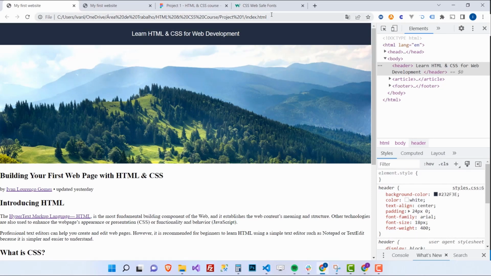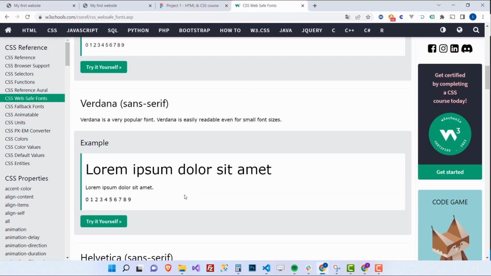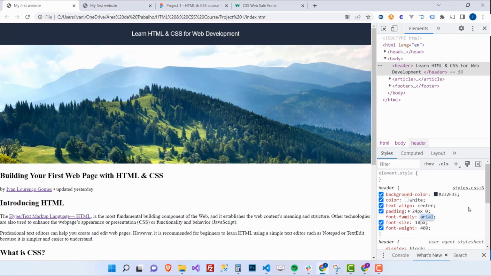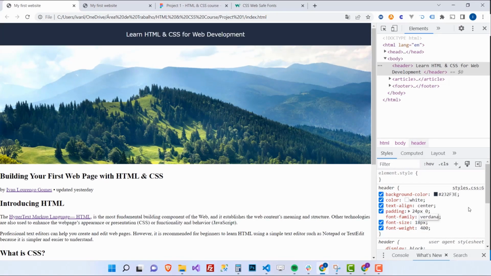If I want to choose another one, let's say Verdana, we also have this font by default, so we can use it. But the problem here is that some browsers will behave differently. So if you want to make sure that if the browser doesn't have the font you're trying to use, at least it's going to default to one of the same group, then you can add a second font family, which is going to be the fallback.